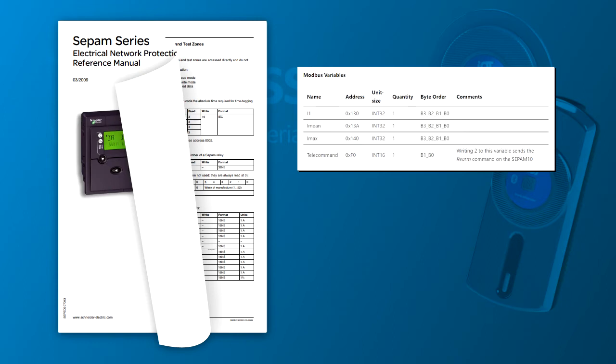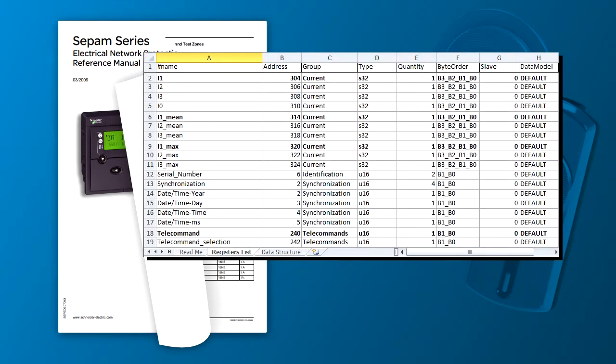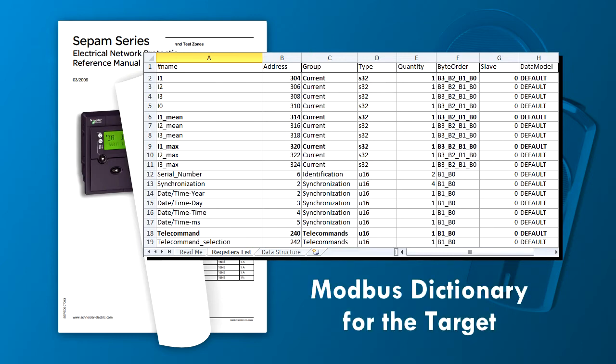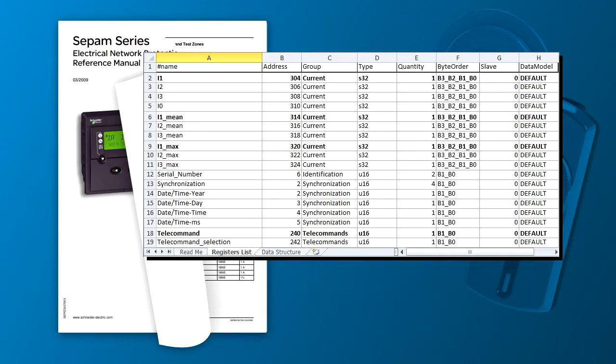For easy import into IoTize Studio, IoTize provides a spreadsheet where we can rapidly enter this information and organize our resources. We save this as a Modbus dictionary in CSV format. Then we can just import it directly into IoTize Studio.